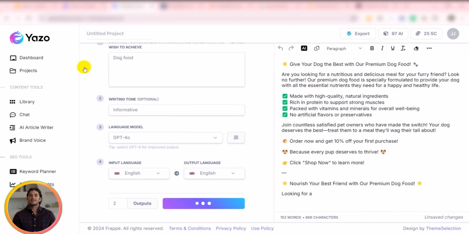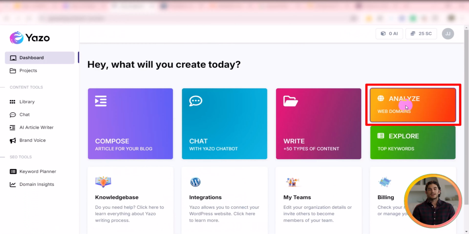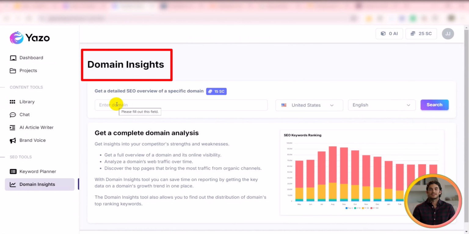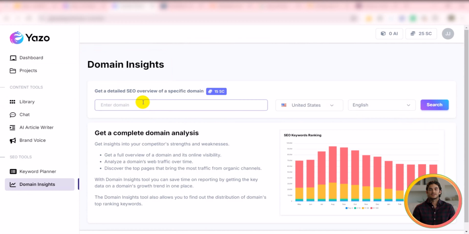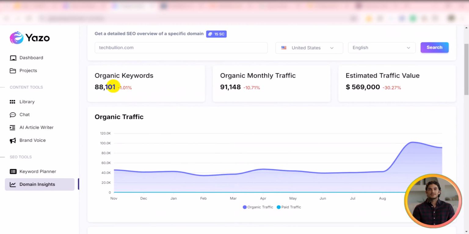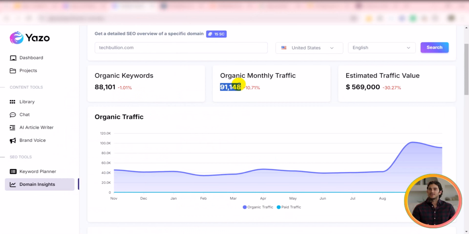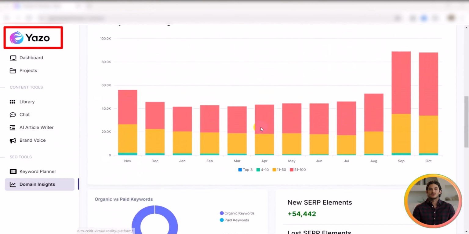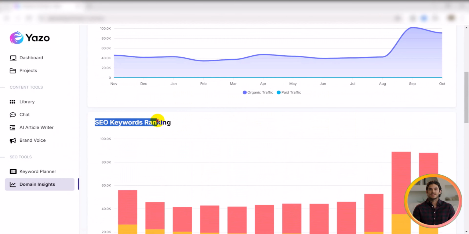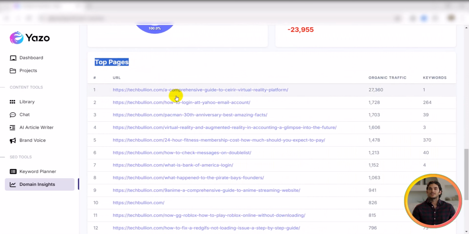It looks promising. The next option is Analyze. Here you can see Domain Insights. In that section, you need to enter a domain. It will cost 15 SC, then search. Here, you will find organic keywords, organic monthly traffic, and estimated traffic value. If we compare its traffic with Semrush traffic, we can see that the traffic data is very close. It means Yazo is a quality SEO data research tool. Here you will find SEO keywords ranking and top pages too.